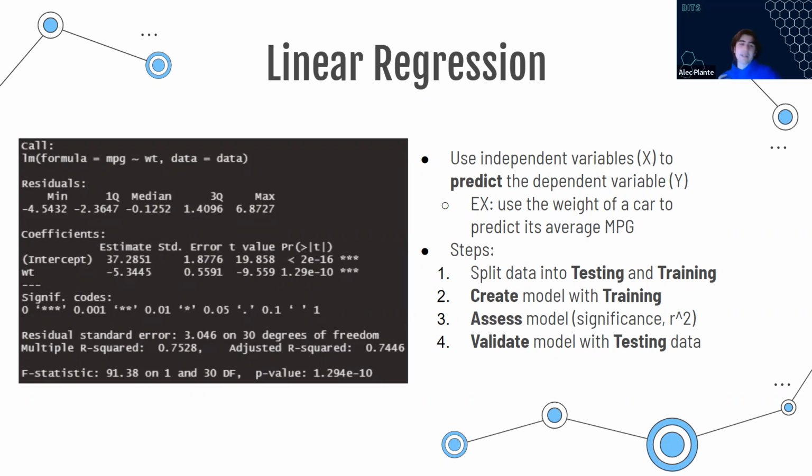But linear regression is basically using data to predict other data. So for instance, or to get more specific, it's using X variables, or independent variables, to predict a dependent variable, right? So for the instance that we're going to use, we use the weight of the car to predict the miles per gallon that car is going to get.